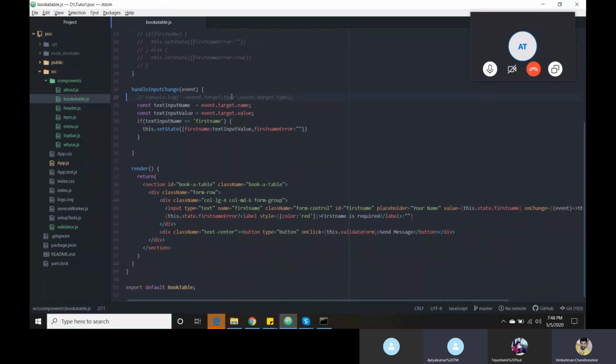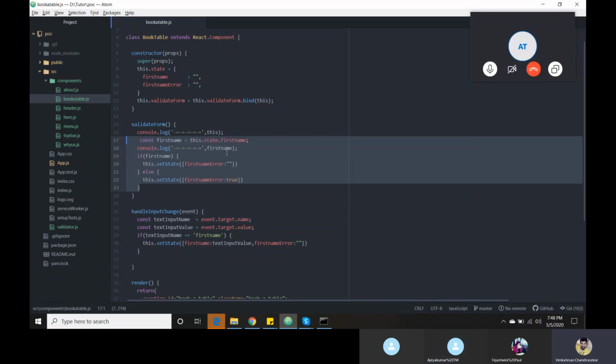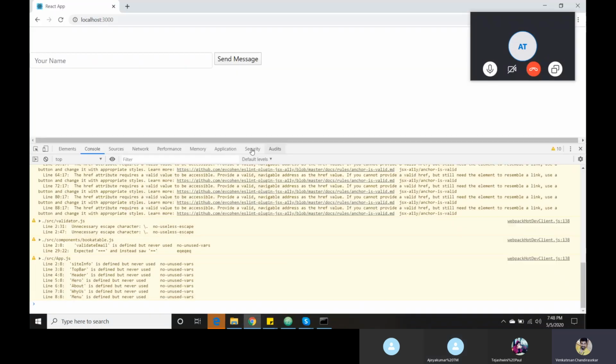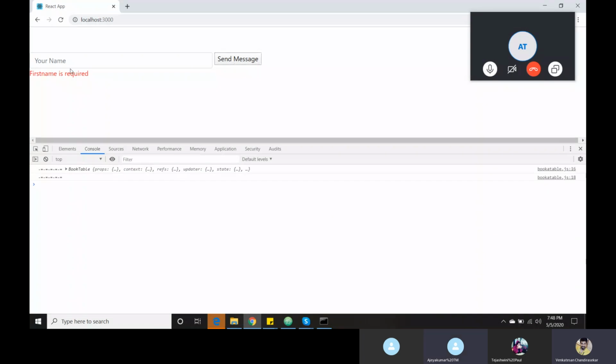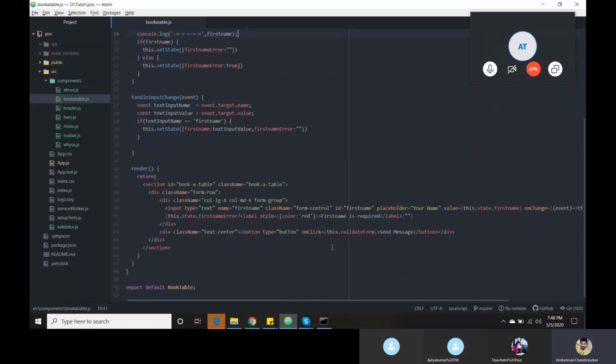Okay, and now I have removed everything. If you need anything, you can do it. Now I have validated. Now I am going to validate my thing here. If the first name is not empty, now it will work. First name is secured. The thing is, I have this keyword. The reason is I have bound this to my current function.